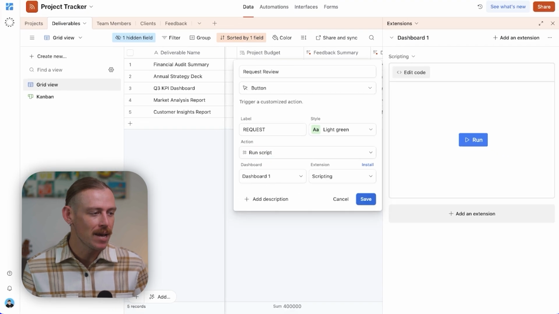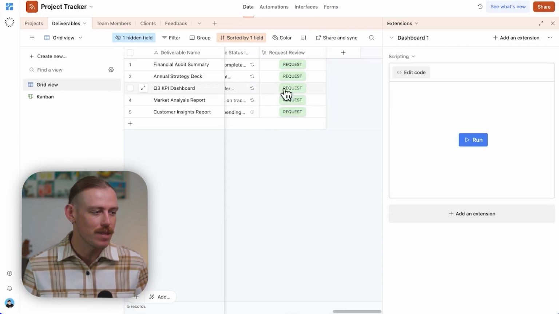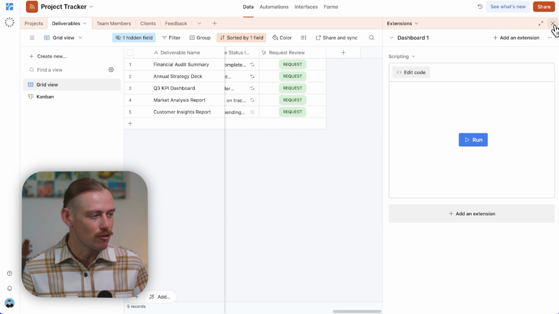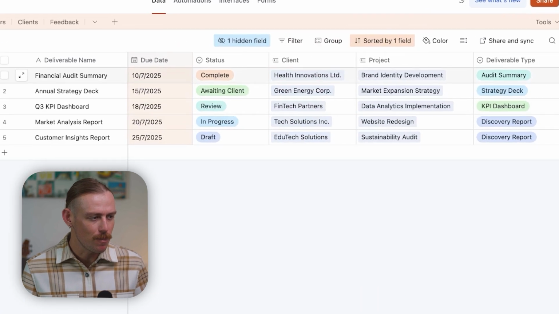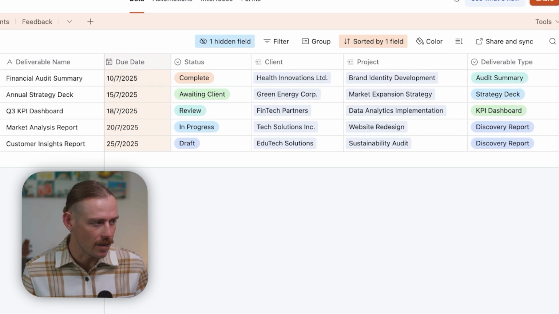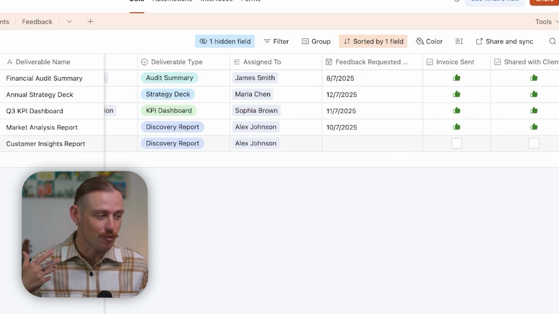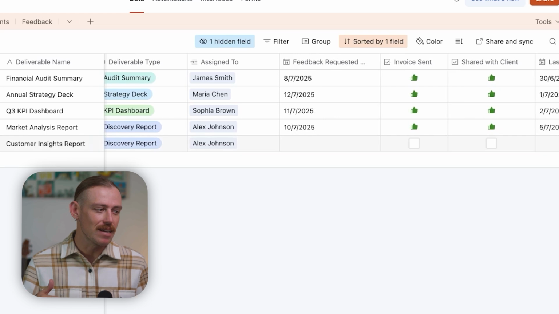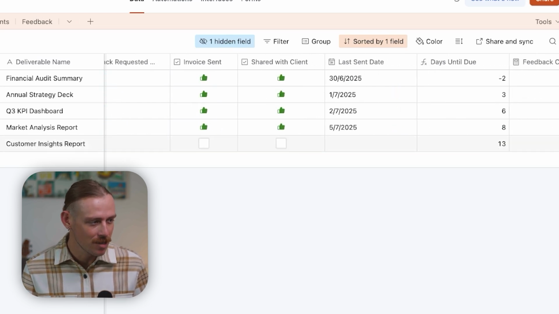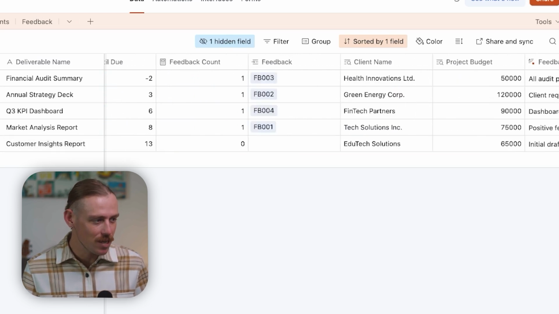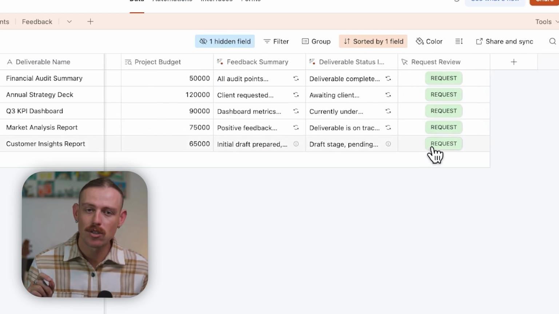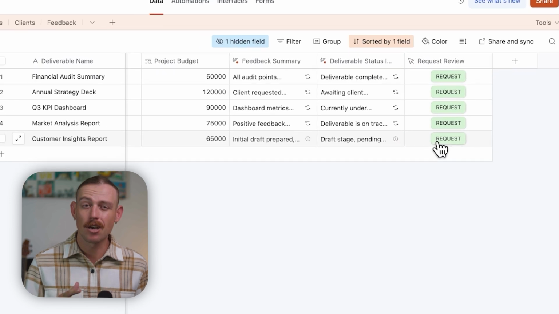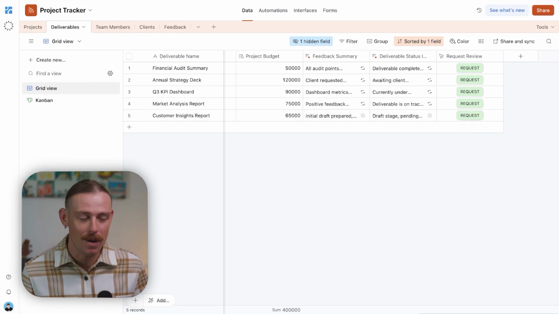So we've got a request a review button within our base. Whenever a deliverable is ready, rather than us manually updating the status to await client, updating the feedback requested date, checking the shared with client checkbox, updating that last sent date, we can just instead have a button that is simply clicked to do those steps for us. So how do we add a button to our base?